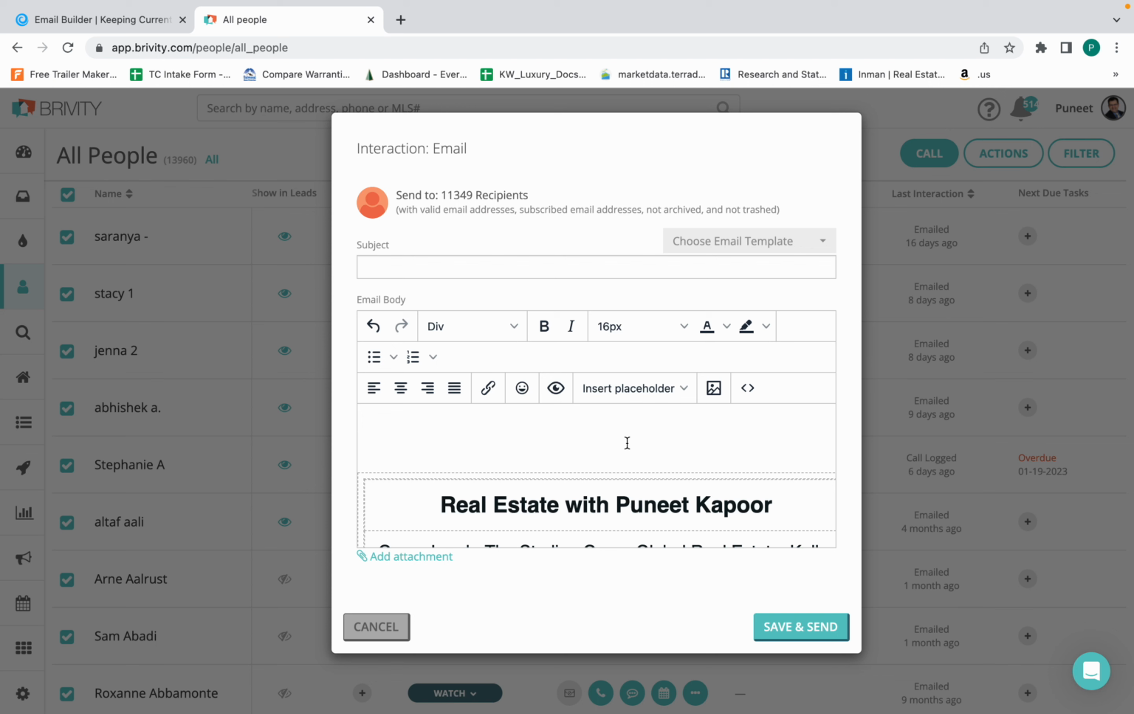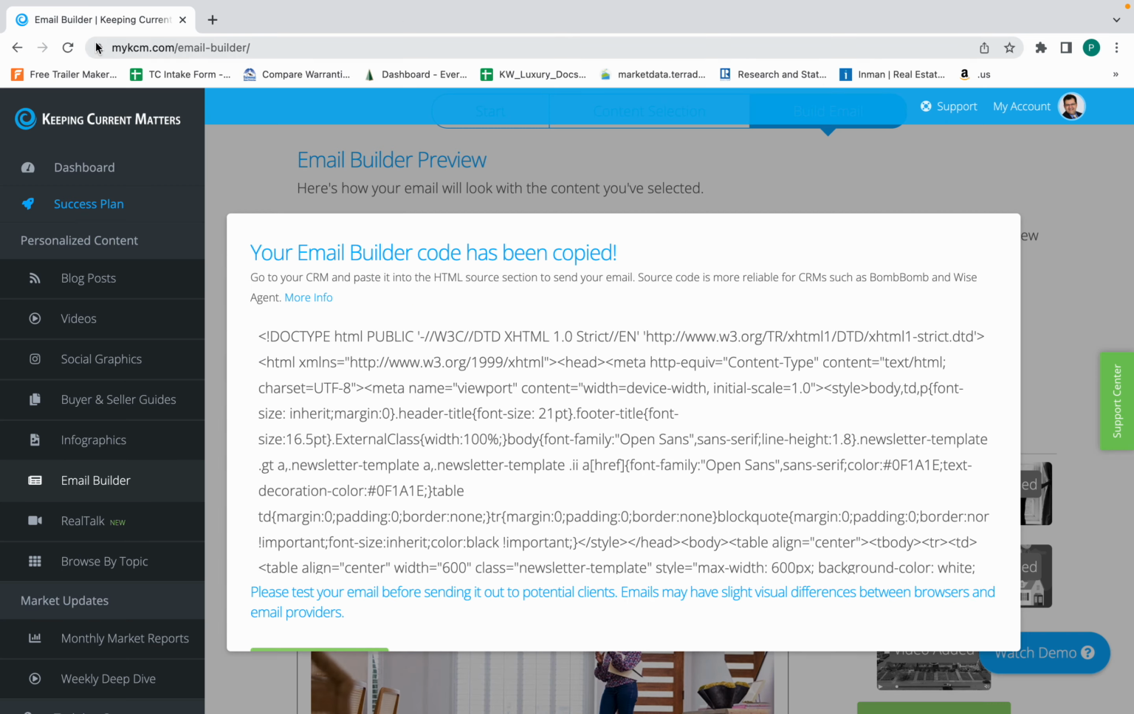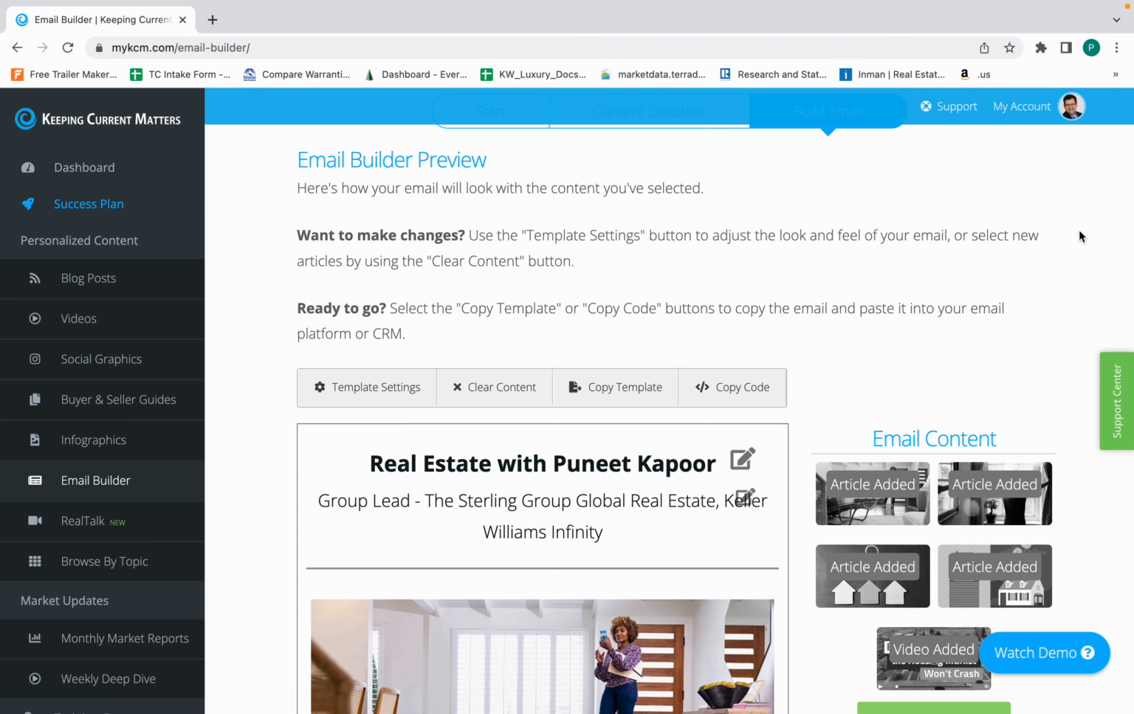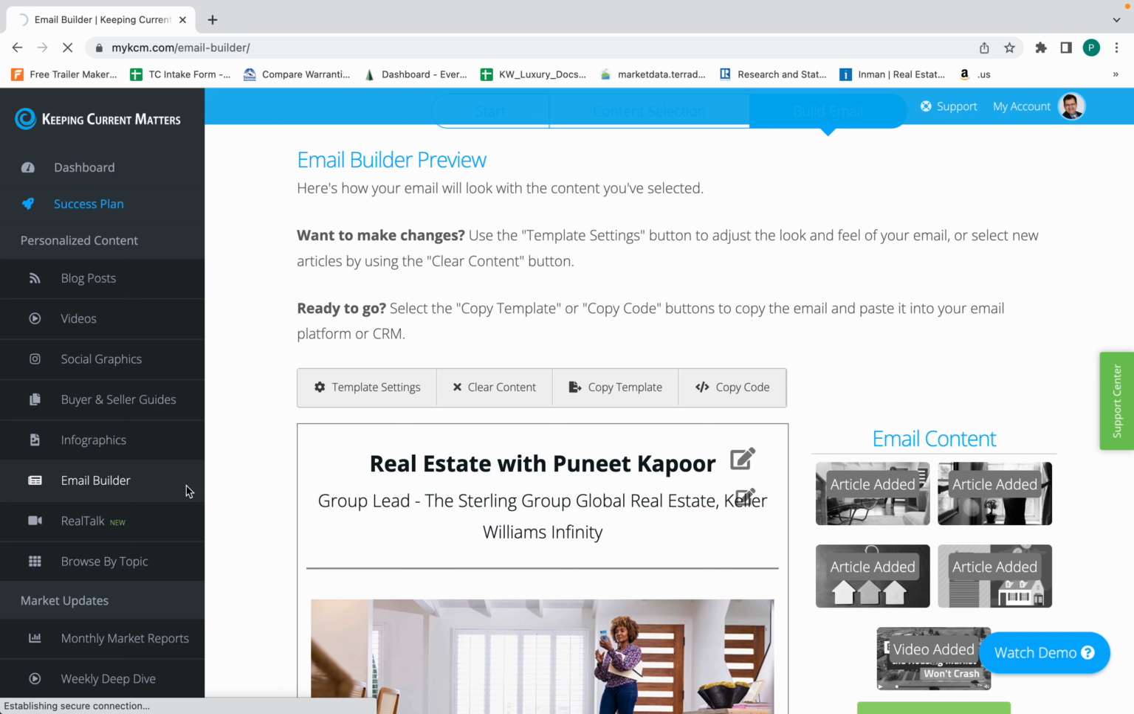But that's basically what you do, and then you save and send, and it's gonna go. So I'm not gonna send it right now because I was just trying to show you this. But that's all you do, and then just click anywhere here, and this goes away, and then you're back to normal. And by the way, this is an email builder that I just showed you.